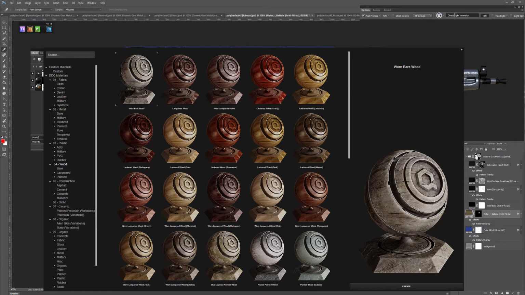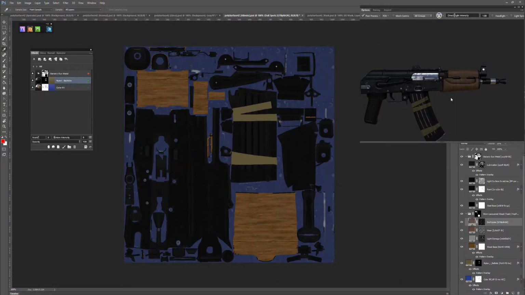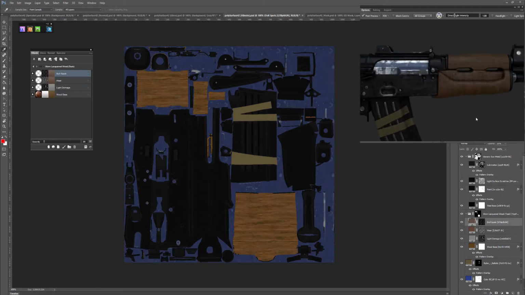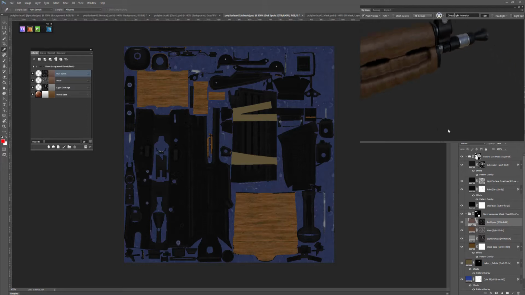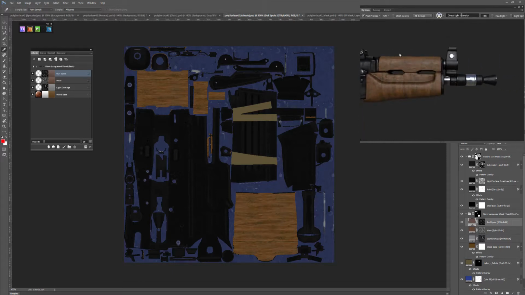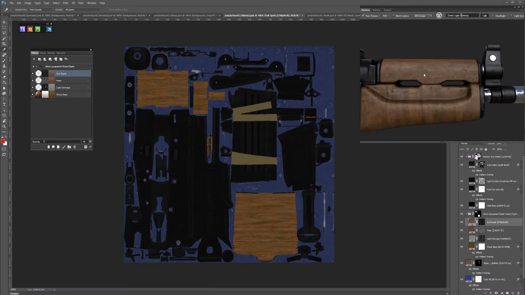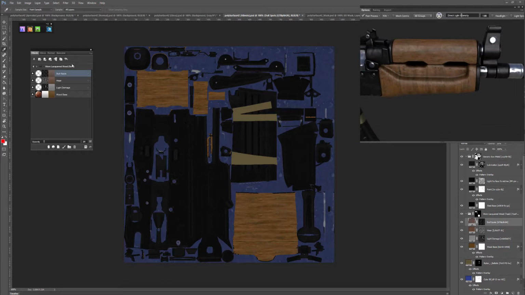I'll go worn wood, I suppose, and hit maybe worn lacquered. Apply that, and check out the texture, which the wood grain is going the wrong way on half of my object. I'm going to turn up my lights as well. Not what I want, although the top looks pretty good. So we'll adjust how this works.